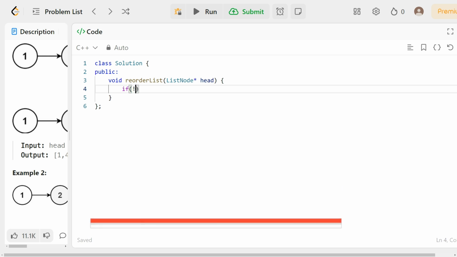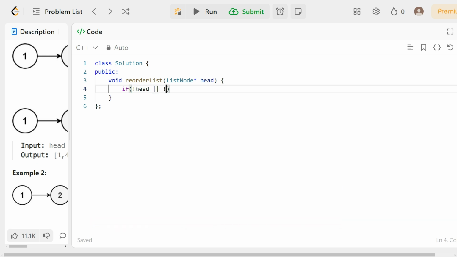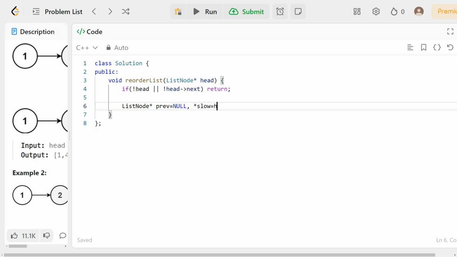Our first statement is that if head is null or head next is null, there is going to be no change in the linked list, so simply return. After that, find the middle. I'll do something like this: ListNode star previous equals null, star slow equals head, star fast equals head. Now I'm writing the code for the get mid.